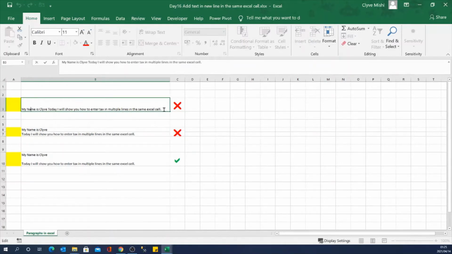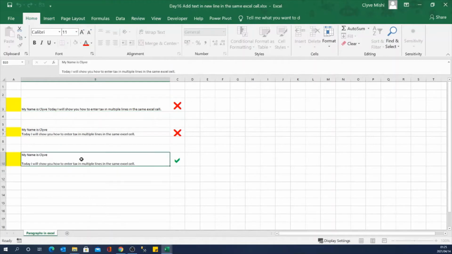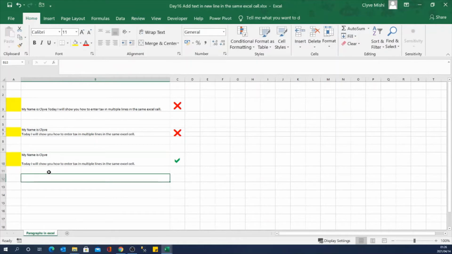So how do you enter paragraphs within the same Excel cell? When you are typing, for example, here I can type my first sentence. Then once I'm done with it, I can press Alt Enter. Whilst you are pressing your Alt, you just push Enter.